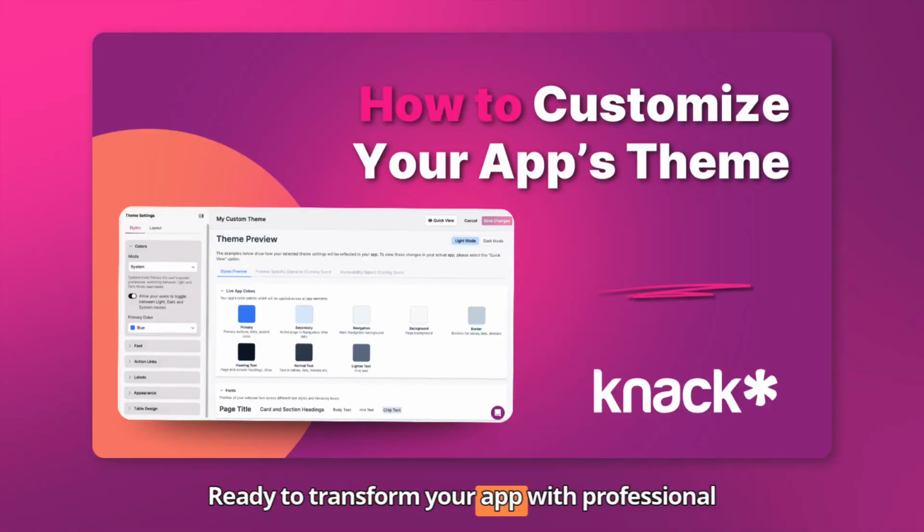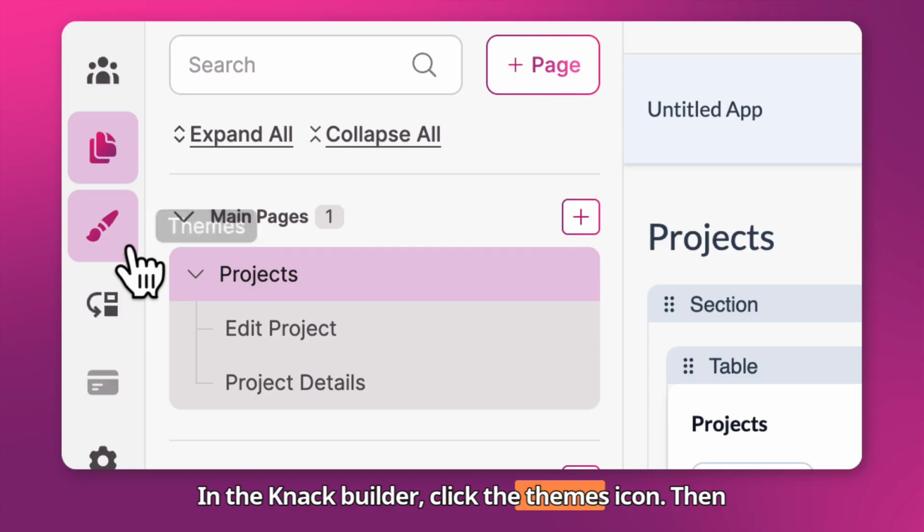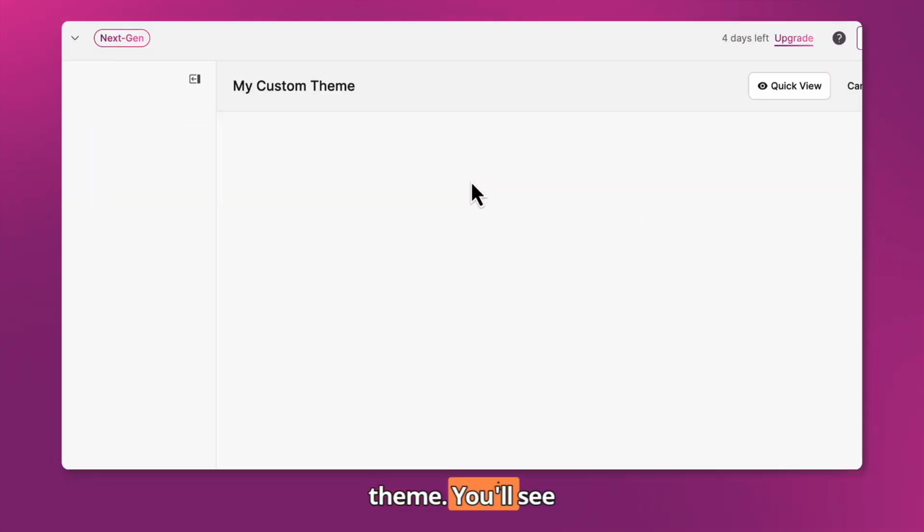Ready to transform your app with professional themes? Let's dive in. In the Knack Builder, click the Themes icon in the left navigation, then select My Custom Theme.